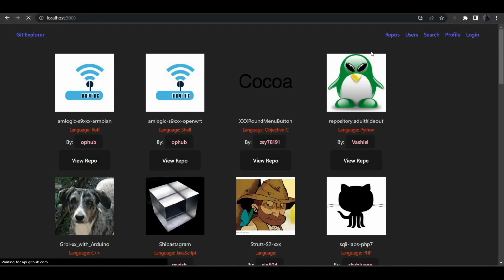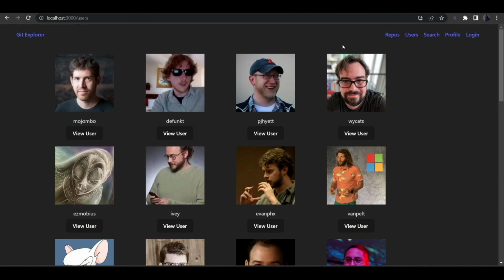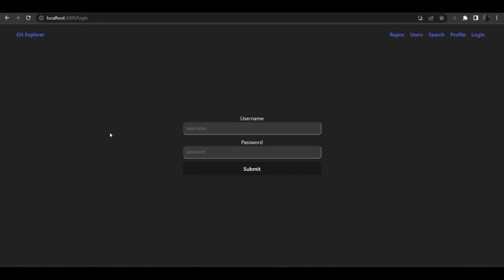Now back in our browser, if I refresh, you see we still have our nav exactly the way it used to be before we unnested the component. Now let's click on one of these links from our navbar and see if everything animates. If I click on users, you see we have a smooth animation all over our page. If I click on login, we have animation.